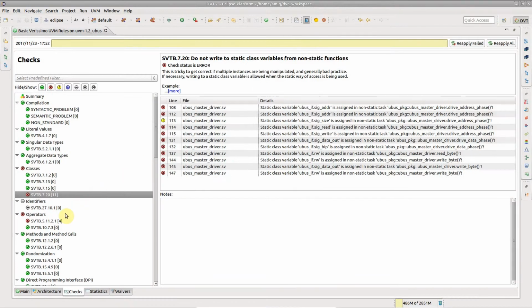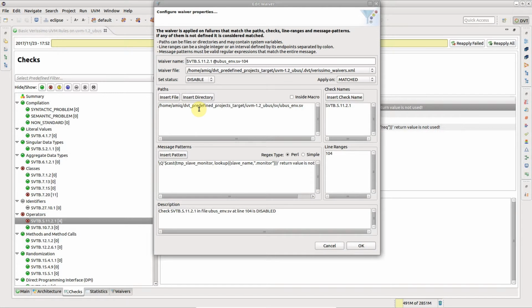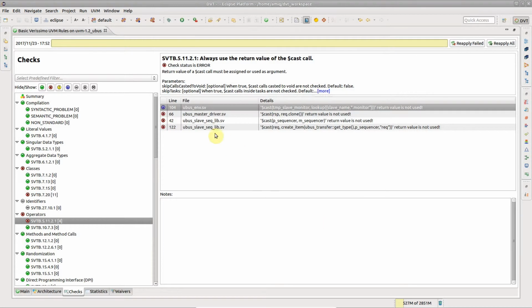To waive all failures in a file, right-click and choose Add Waiver for Failure. The file, check, message pattern and line number are automatically filled in. Simply delete the pattern and line ranges, and the waiver will match all failures of this check in the same file. If multiple matching criteria are specified, all of them have to match the failure for the waiving to be applied. However, if unspecified, they do not count against the matching algorithm. Click OK and notice the waiving effect.